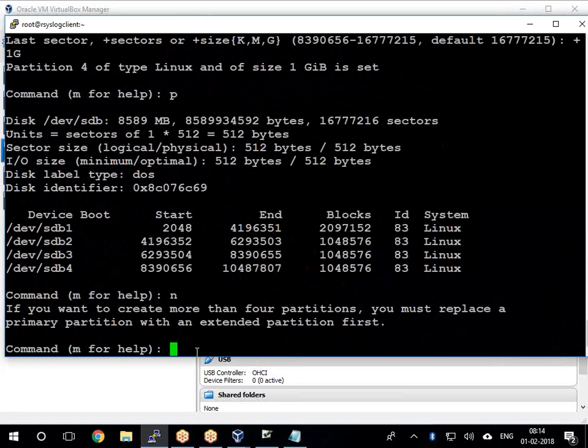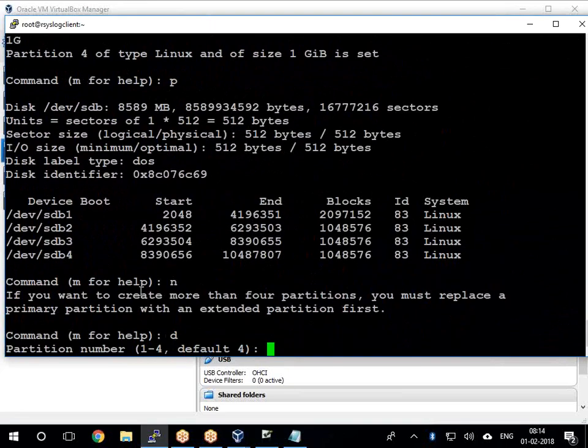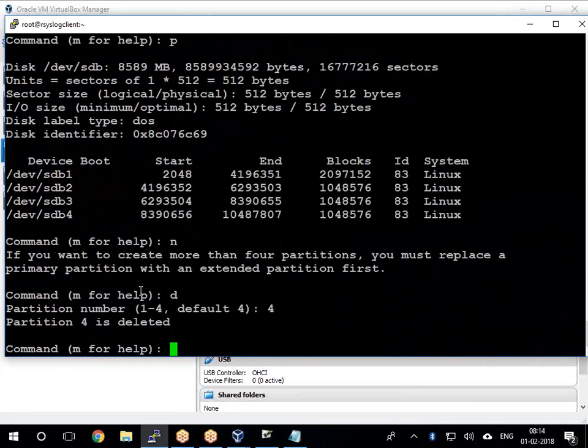So delete one primary partition, this one, the last one. How to delete? We have a command d to delete. d, then it will ask the partition number. What is the partition number? 4. sdb is the device name, 4 is the partition number. Deleted.